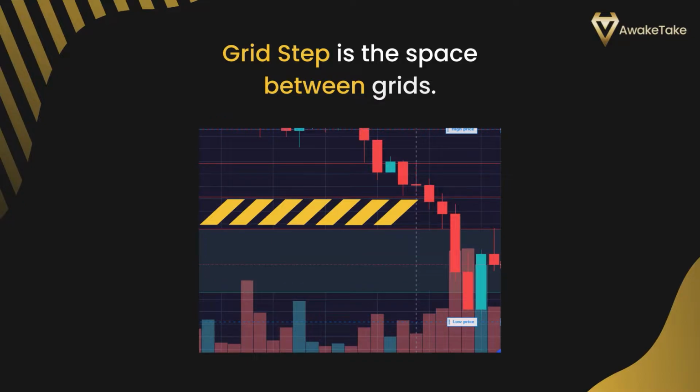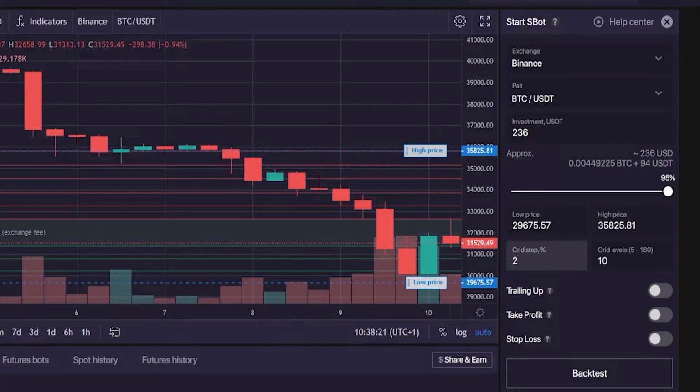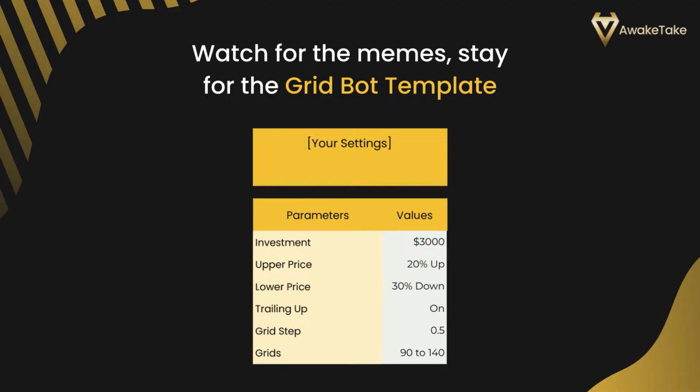Grid step is the setting that you will change if you want to increase or decrease the space between grids, making it larger or smaller. And if you play around with the values, you will notice the difference right away in the chart. The recommendation is to keep it at 0.5%, but if you have other settings, such as the investment amount being higher or lower, or the number of grids won't allow it, then you can use other values.